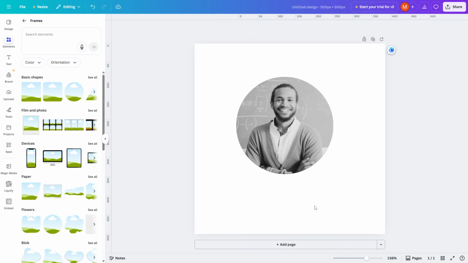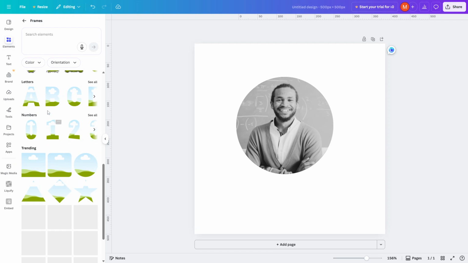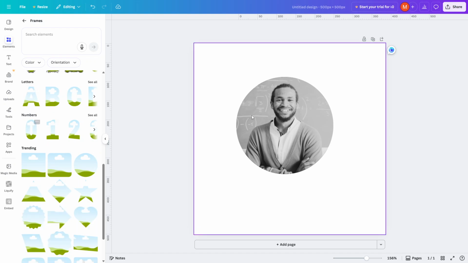Be sure to experiment with other filters and effects in Canva to create even more striking visuals.